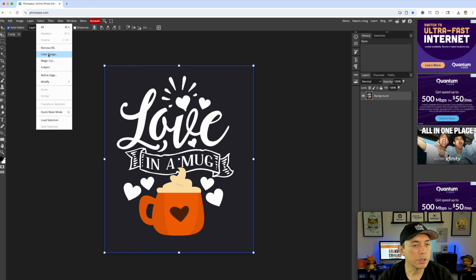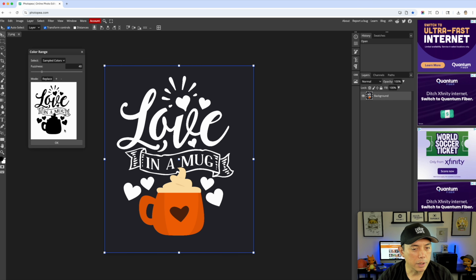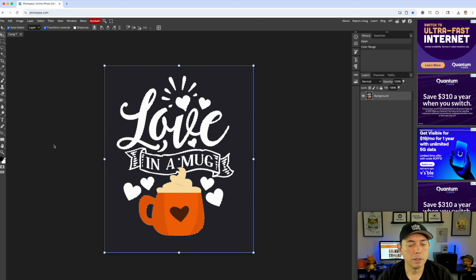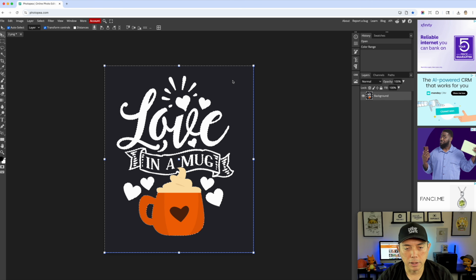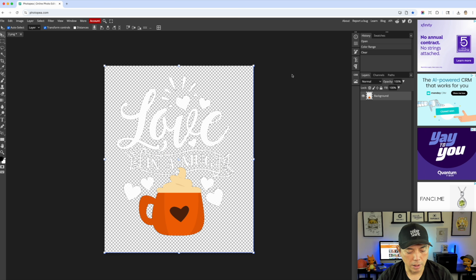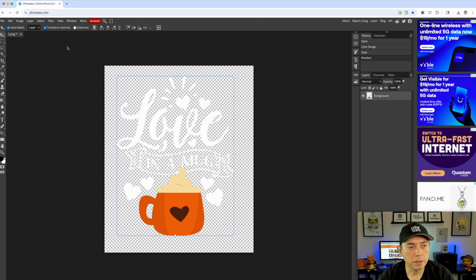Color range. You can see it's doing the background color. It's not picking anything in the mug or anything like that. So this looks great. I'm gonna hit OK. Make sure that the background is selected, and then we hit backspace or delete. Boom. Hit Command D to get rid of that right there. You don't have to, but if you don't want those dashed lines, you can.